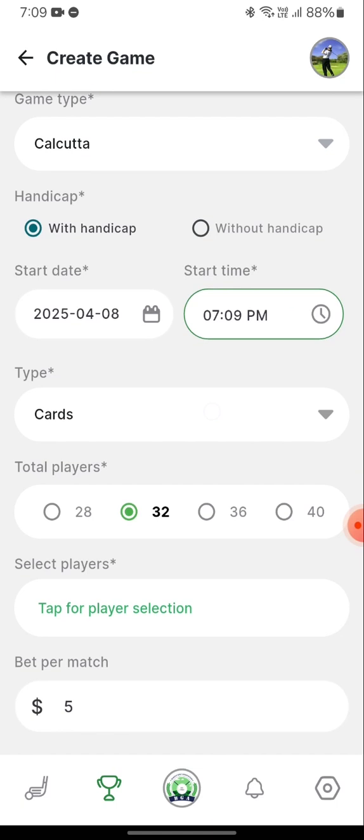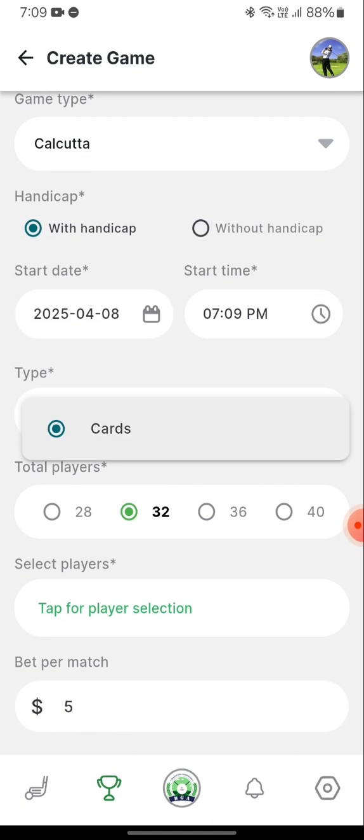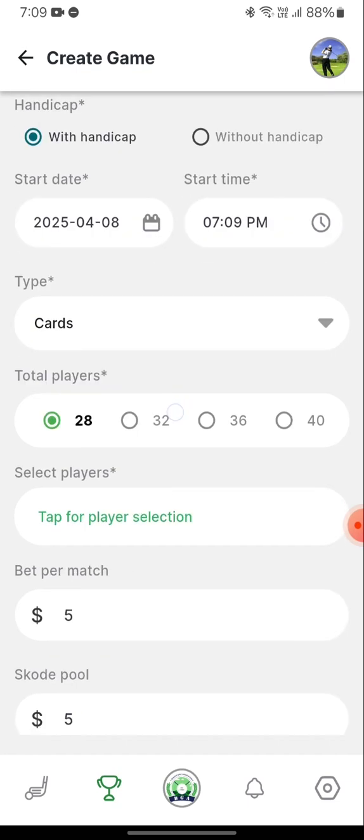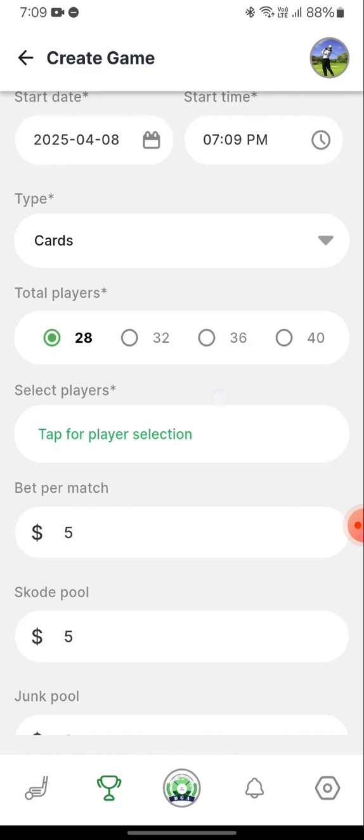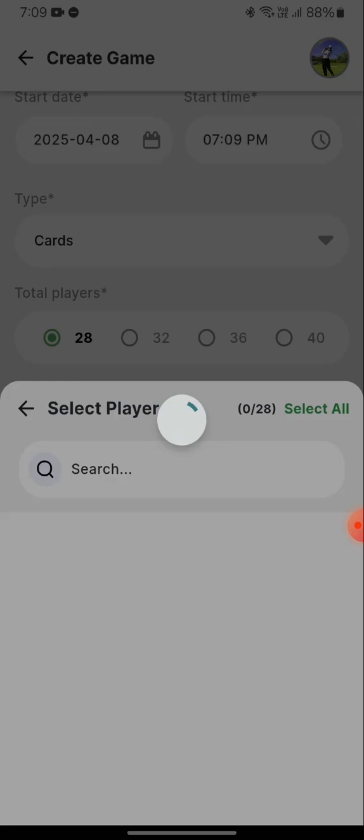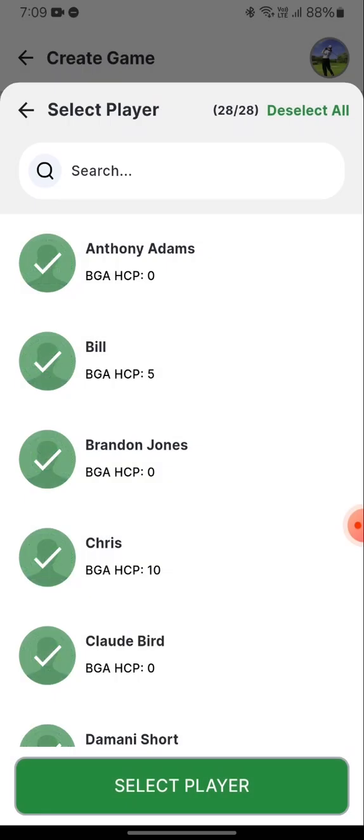After that, you need to select the number of players option. So how many players will be playing this game? Let's go for 28 players for now. After that, you need to select all the 28 players. Click on the Select Player button. It will open the list of all the players. By default, the first 28 players will be selected.